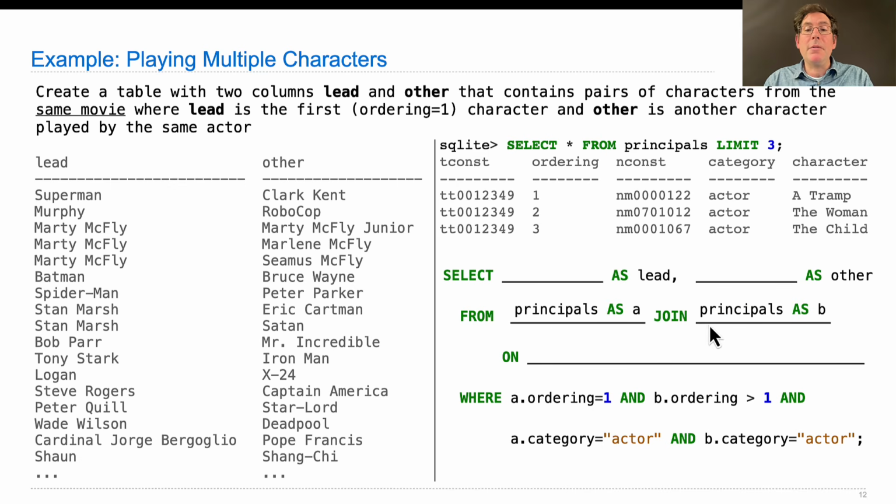First, we take principals table and join it with itself, aliasing so that A refers to a row from principals and B refers to another row from principals. Because of what's down here, we can see that A is the one that's the lead actor and B is the other one. But how do we make sure they're from the same movie? Well, you write A.tconst equals B.tconst. That is the column that tells us which movie we're talking about. How do we make sure that it's the same actor? Well, A.nconst equals B.nconst means that both of these characters are played by the same person. And from there, we just select A.character as the lead and B.character as the other.